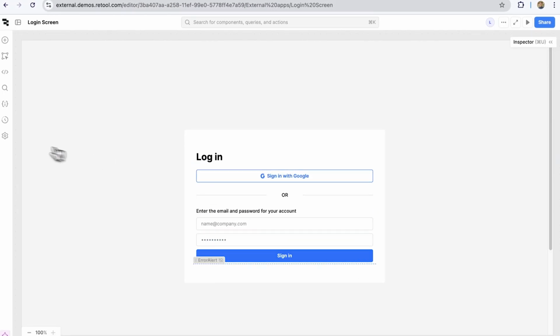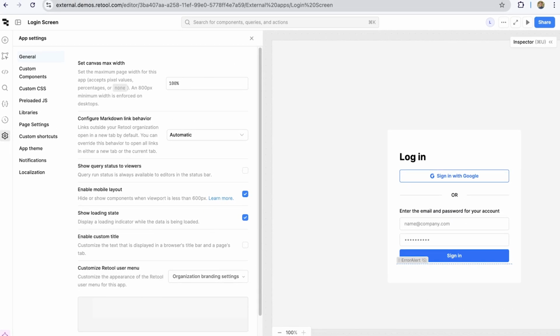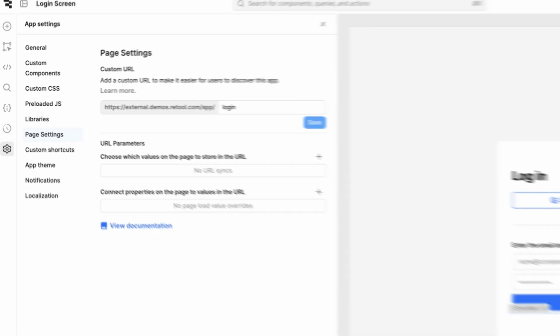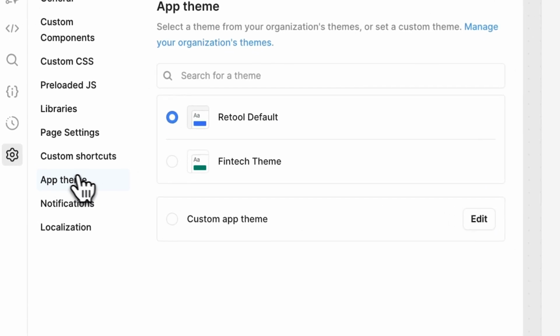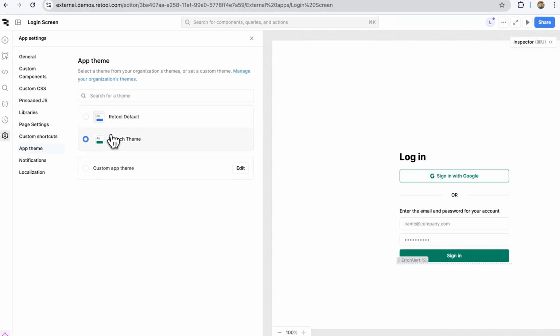Then we can navigate to the Settings tab on the left-hand side, where we can set some app-wide configurations. We've already given our app a shortened custom URL, so that's all set. The next thing we can do is set an app theme. Here I've already defined a fintech theme, so let me go ahead and select that. We already use this theme for our loan management application, so that feels appropriate for continuity.